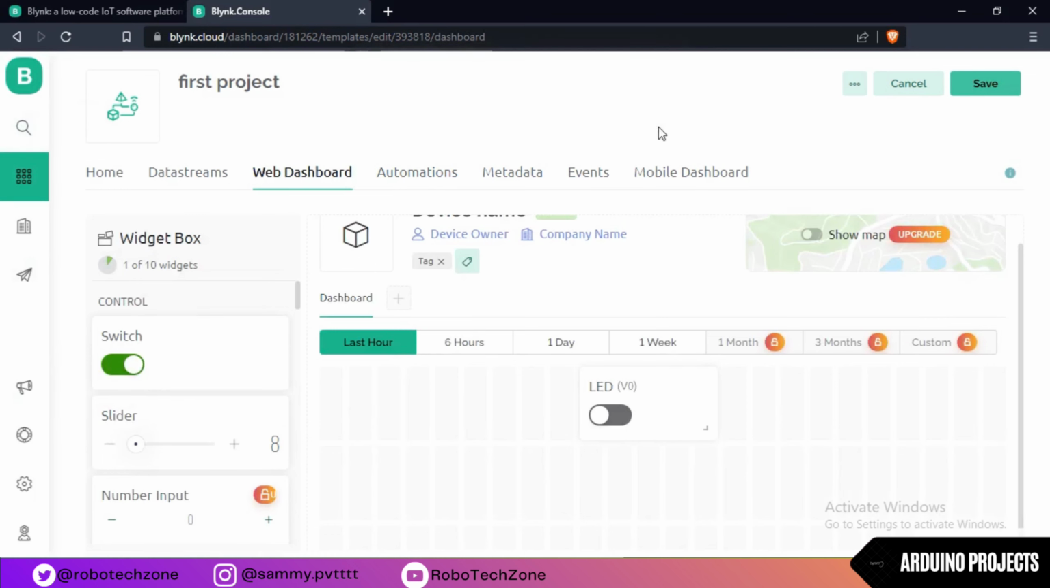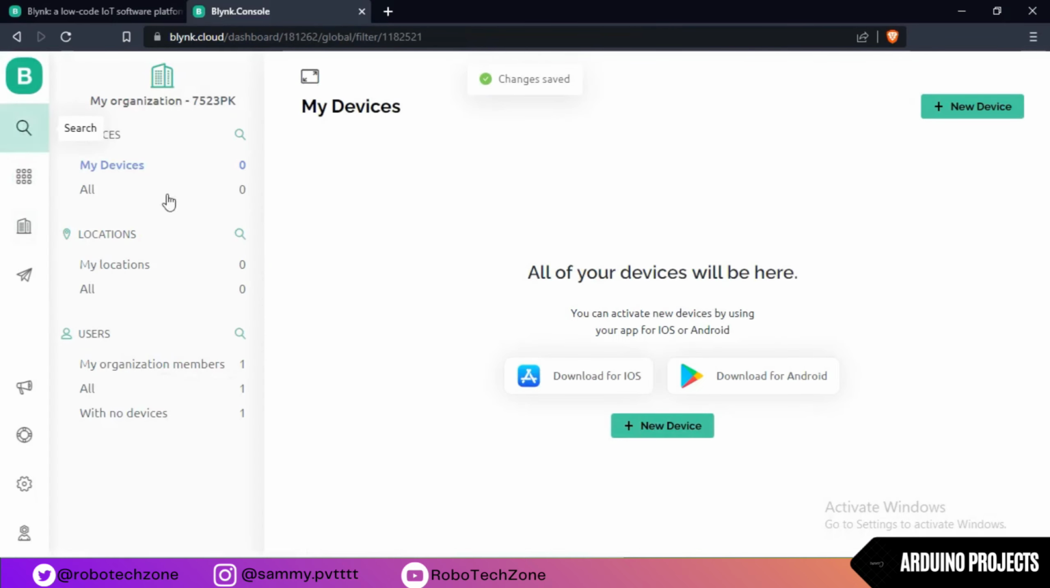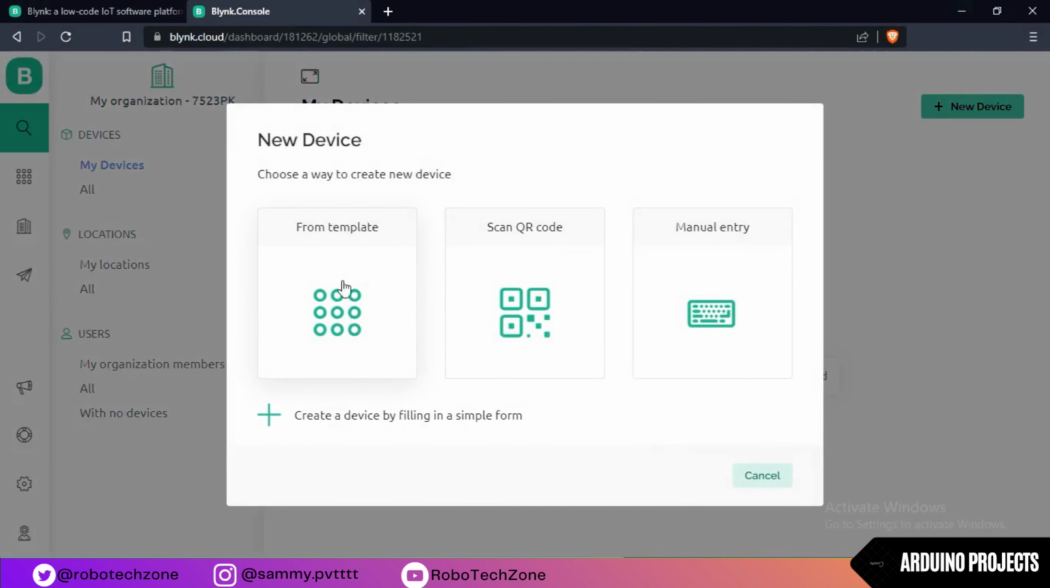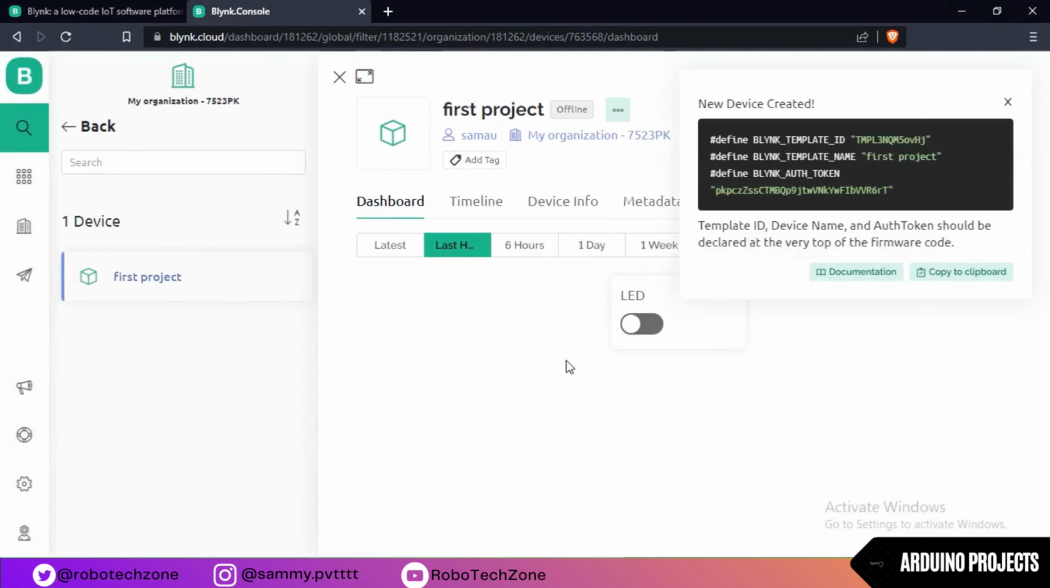Now save your page. Now go to search and then click on new device. Now click on from templates. Now choose your project. Like we have created our first project, so choose that. See, as you can see, our device is offline.